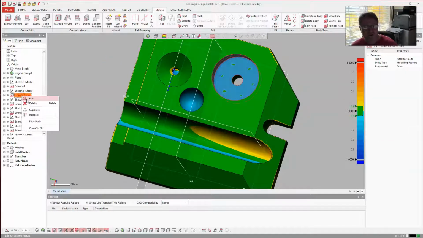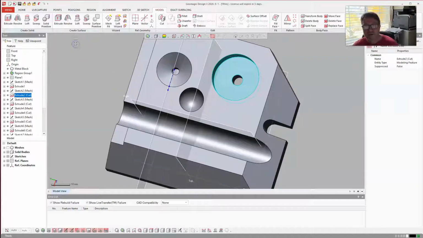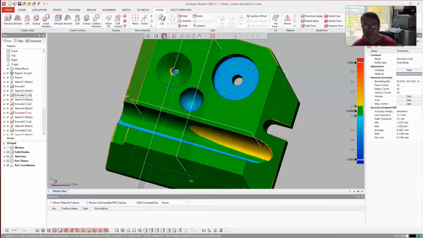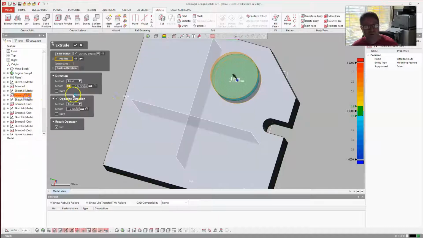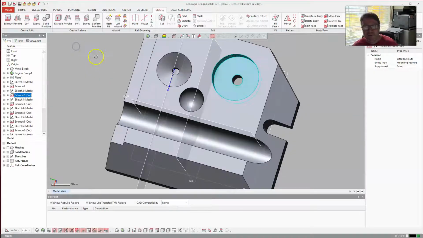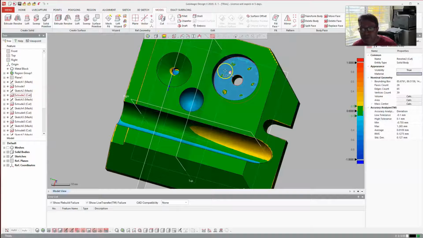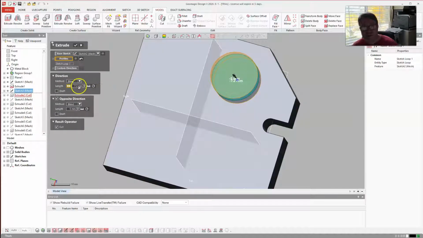37. Am I going in the right direction? Let's see. 7.36. Okay, I'm going the wrong direction. Let's go backwards. Oops. Let's go 7.2. Now we're getting closer. 7.2. Go edit. Let's go 7.1.